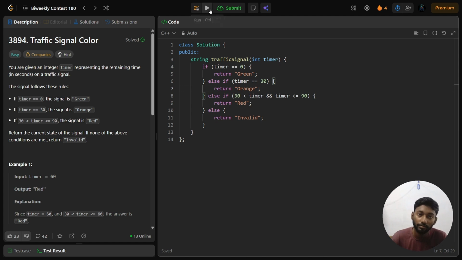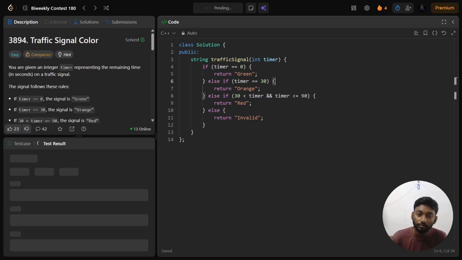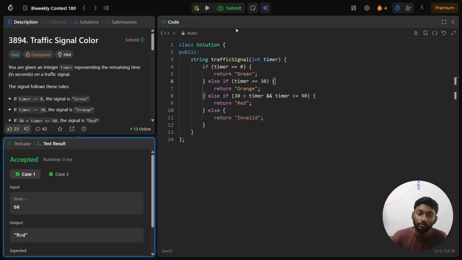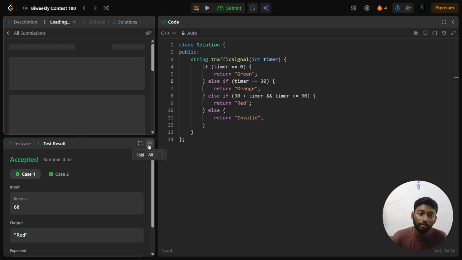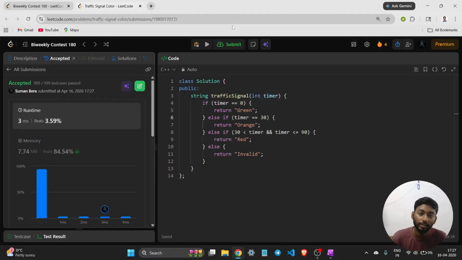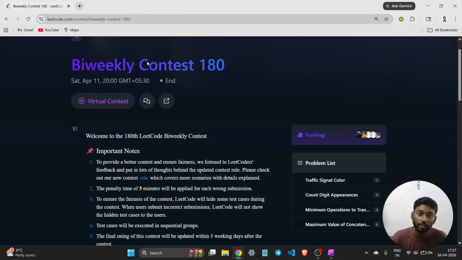I think that's good. Let's run this and submit it. So it should work. Yeah, it got AC. So it basically was a very simple if else question. So let's move on to another question.